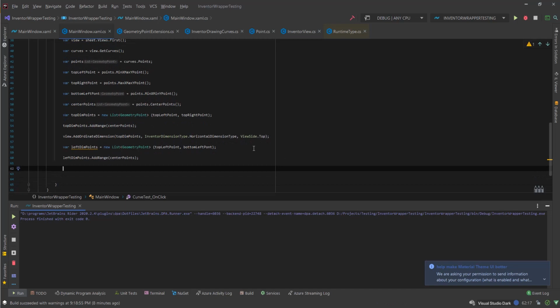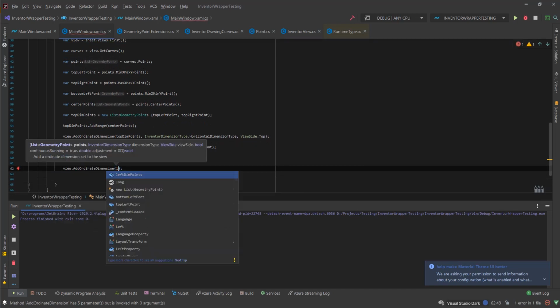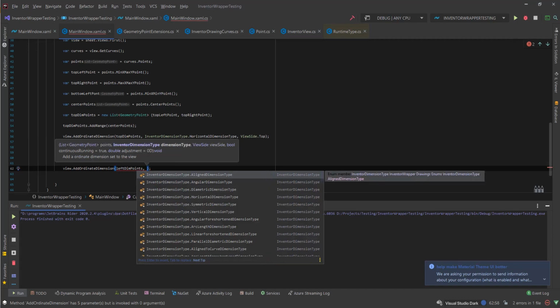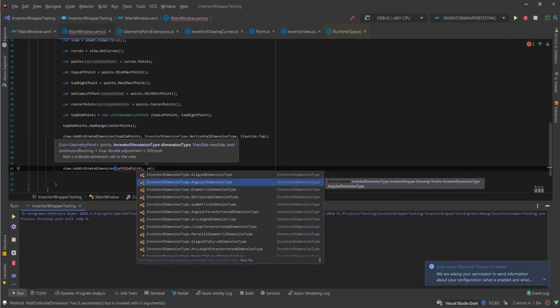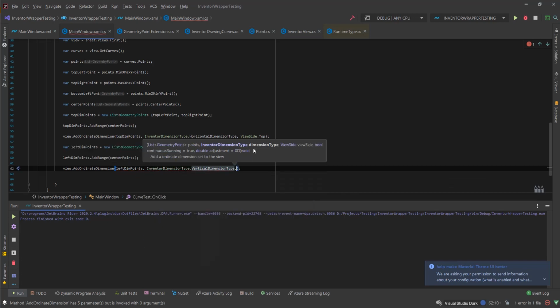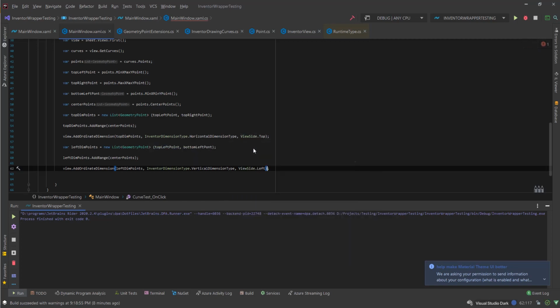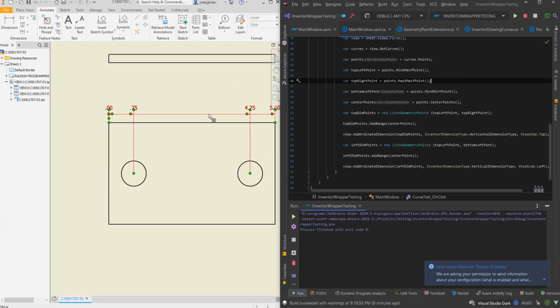Okay, and now we're going to say view dot add ordinate dimension set left dim points, and this is going to be a vertical dimension, and we're going to go on the left. Let's get rid of that. Okay, play.